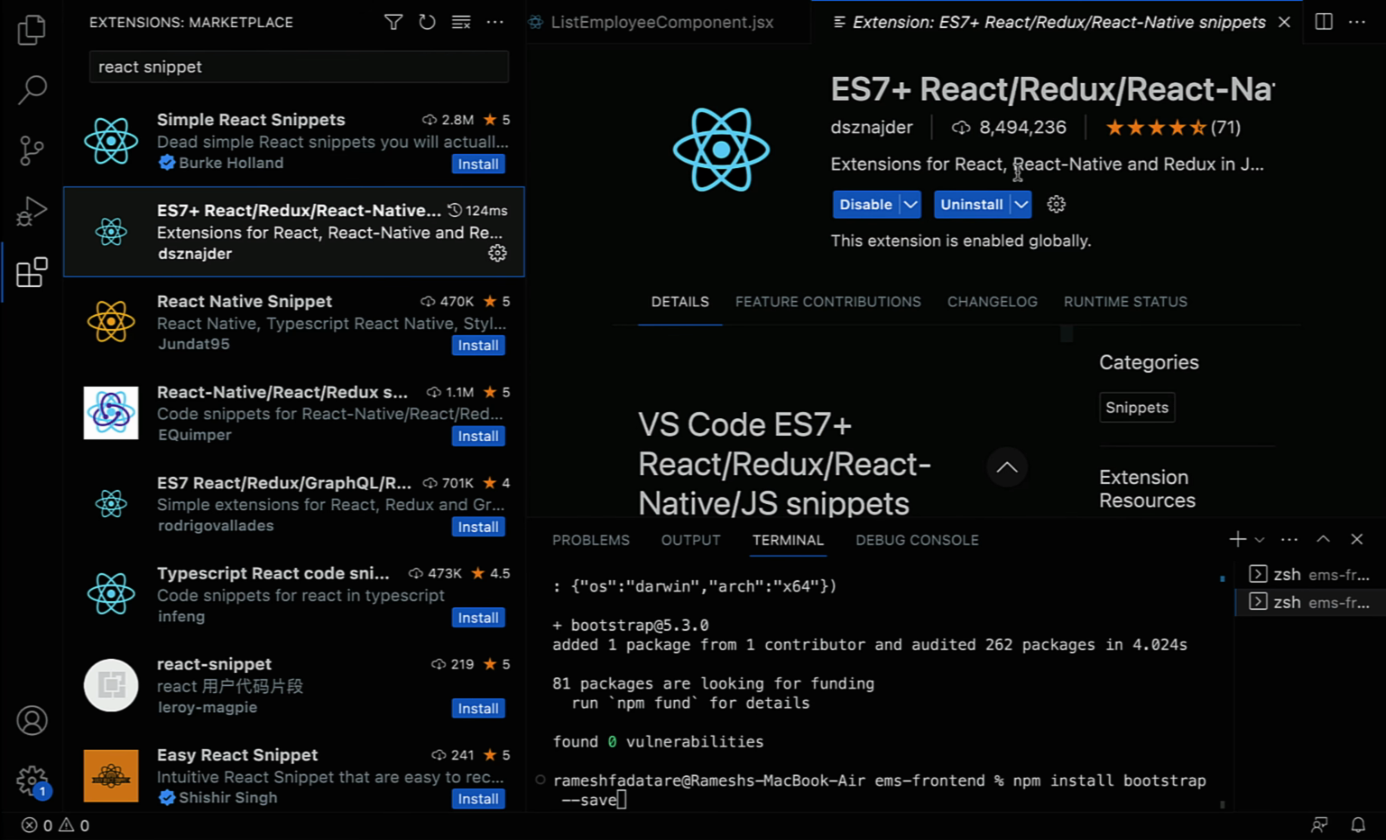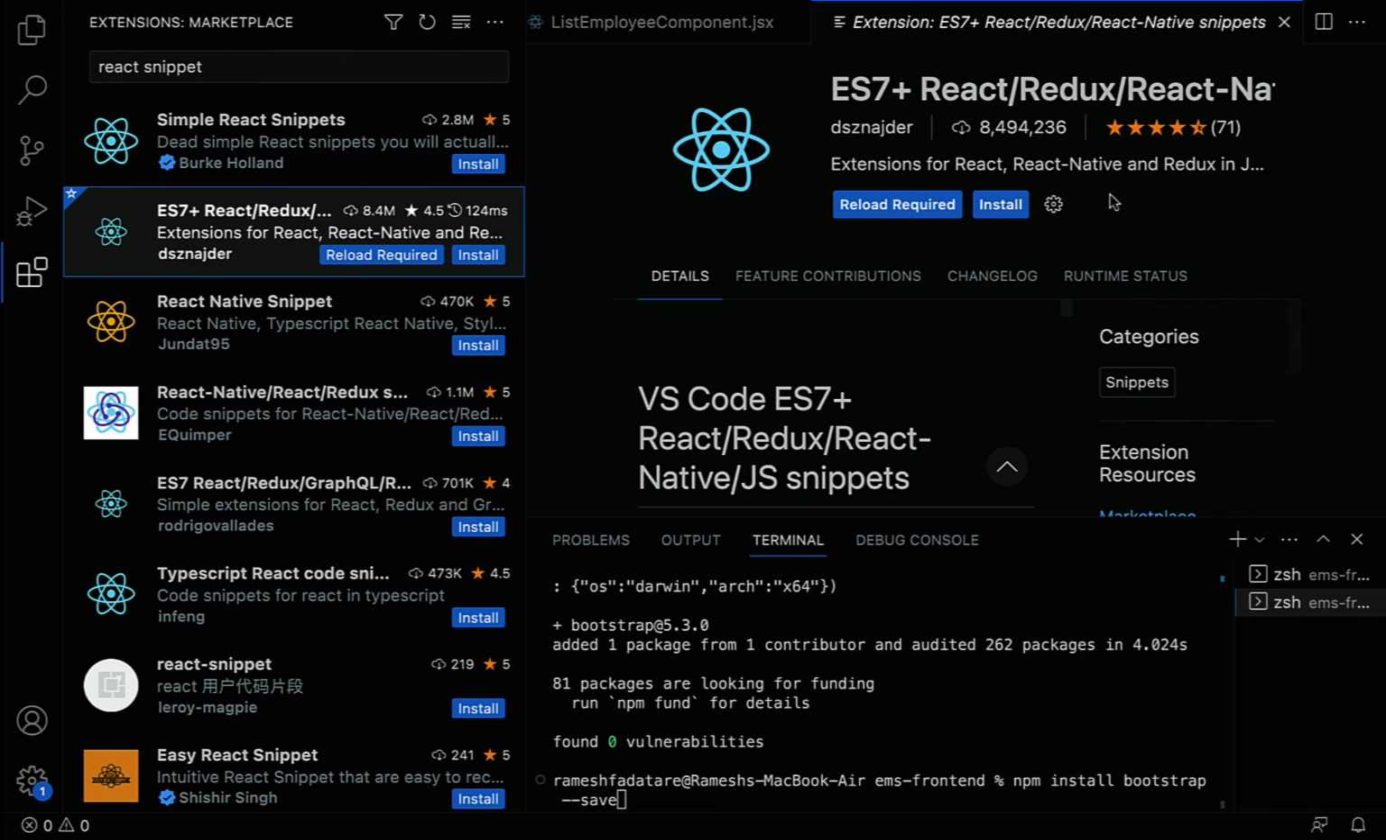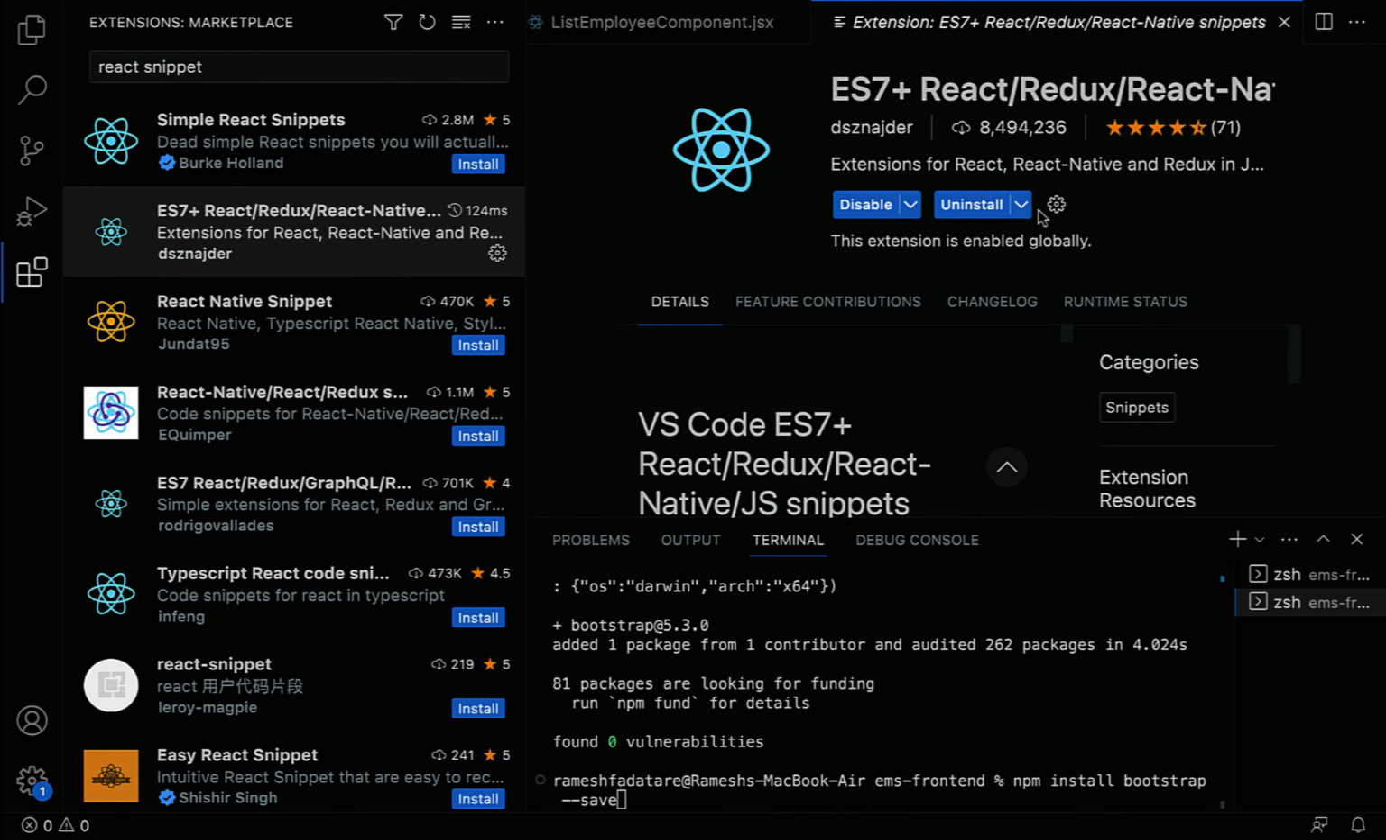I have already installed it, that's why you can see uninstall. So let me quickly uninstall it. So you can see the install button over here. Just click on it. Once you install it, you can use the React code snippets. Alright, perfect. Next, go to the ListEmployeeComponent.jsx file.